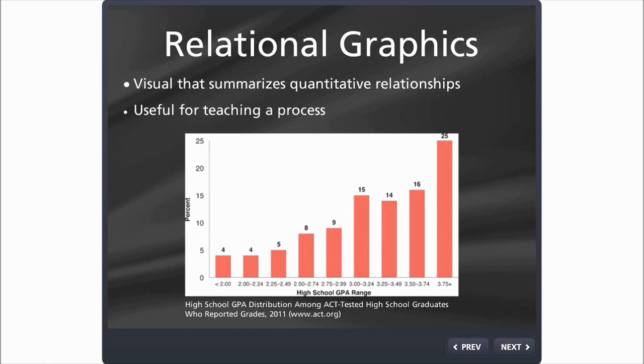Relational graphics show a quantitative relationship between two or more variables. They can be in the form of a line graph, pie chart, a map, or like this bar graph that shows the high school GPA on the x-axis and the percent on the y-axis. In addition to showing relationships, relational graphs can also help teach a process, which is a description of how something works.